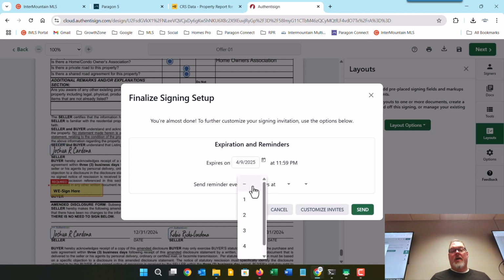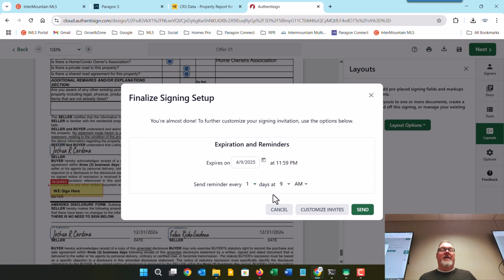You can also turn on reminders if you want to do that. Like maybe I want them to get a reminder every day. And reminders only go to people who haven't completed the signing. If they've completed it, they're not going to get a reminder. If you have someone that says, I'm getting a reminder, but I've signed everything, they haven't signed everything. They're missing something.